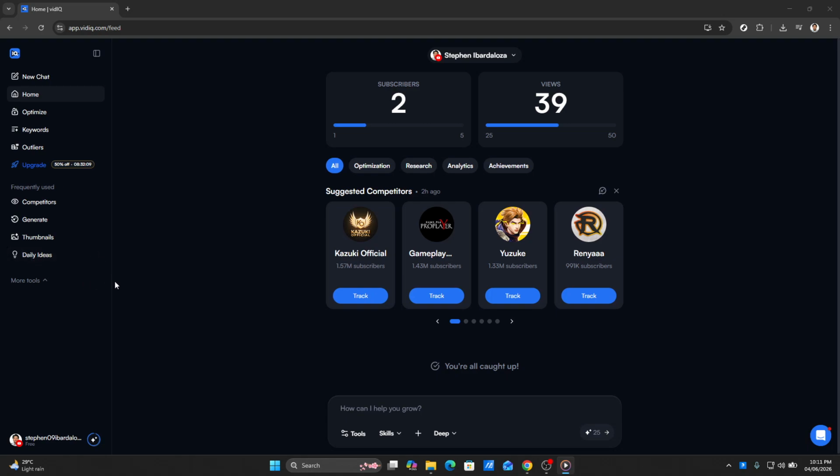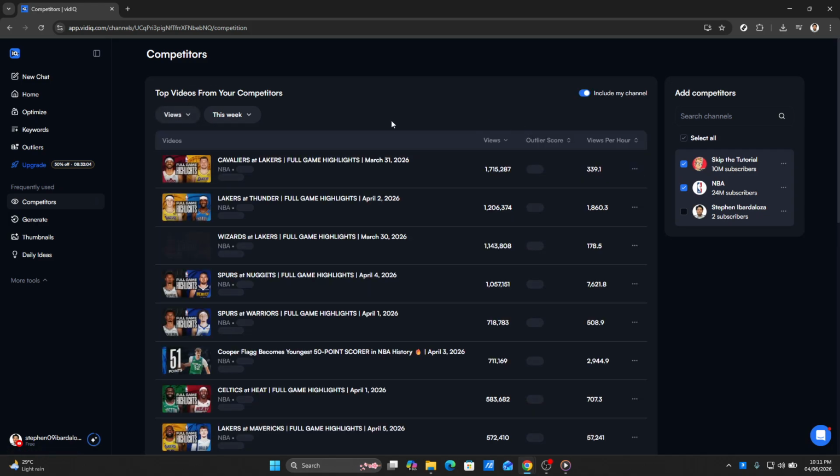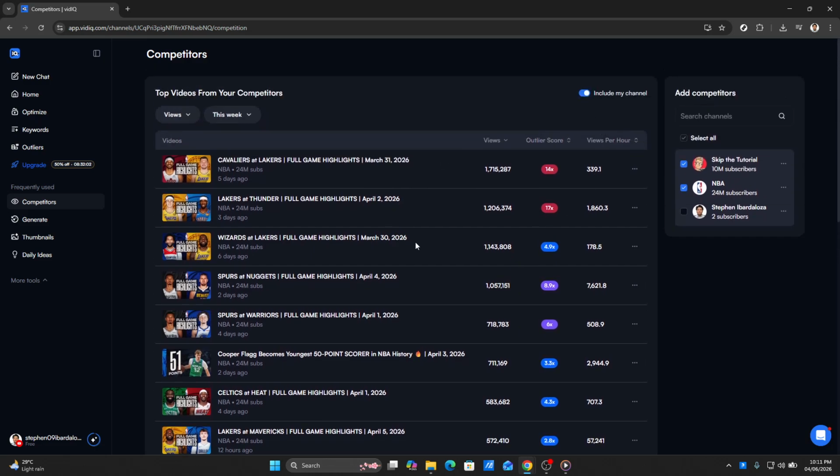Next, look for the option labeled Competitors. This should be relatively easy to spot on the dashboard. Clicking on it will take you to a page specifically designed for competitor analysis. It's a powerful feature that allows you to not only keep an eye on what others are doing, but also to learn from their successes and mistakes.